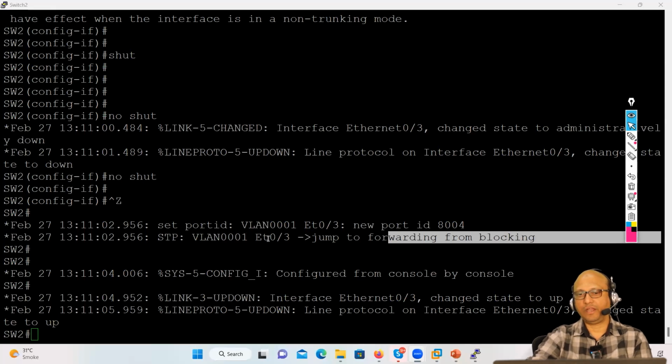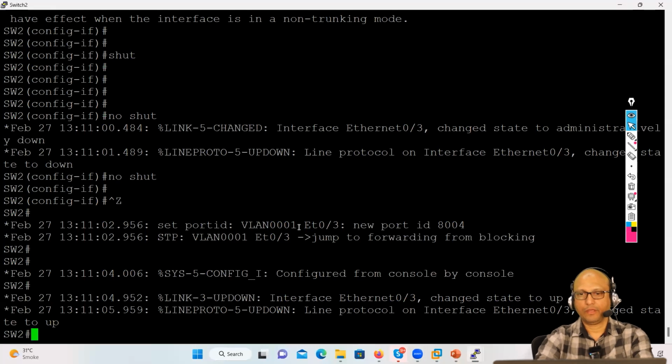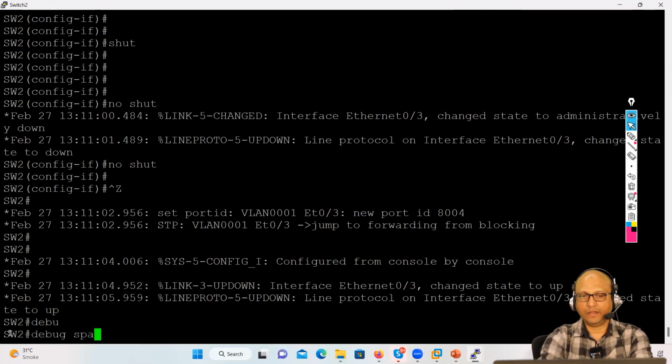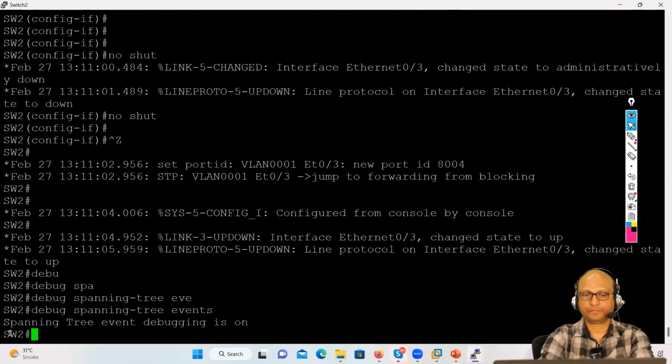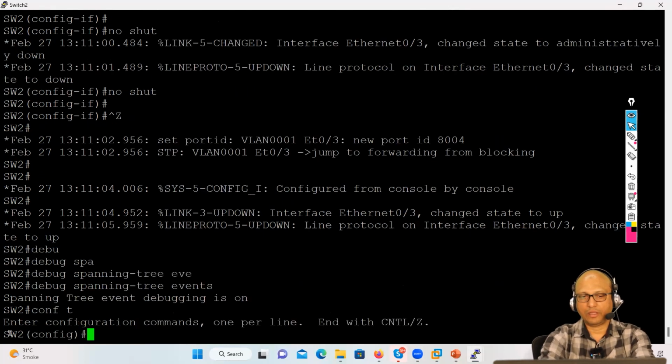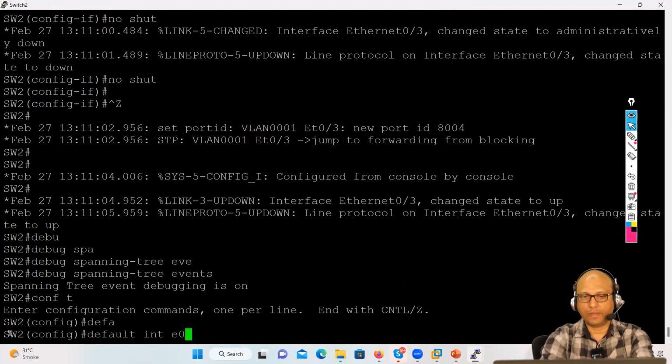Can you see the screen now? Okay. Once again I show you the practical. I configure debug spanning tree events. If I go here and say interface E0/3, first I will make it default interface E0/3.